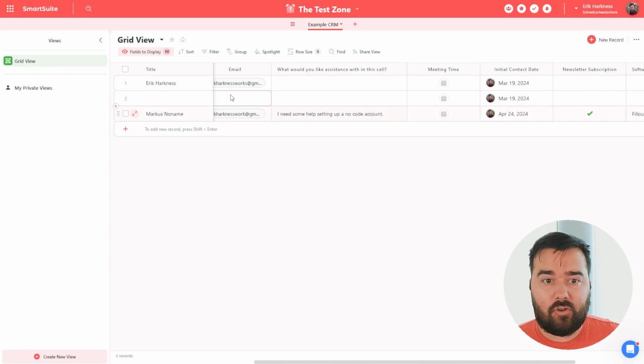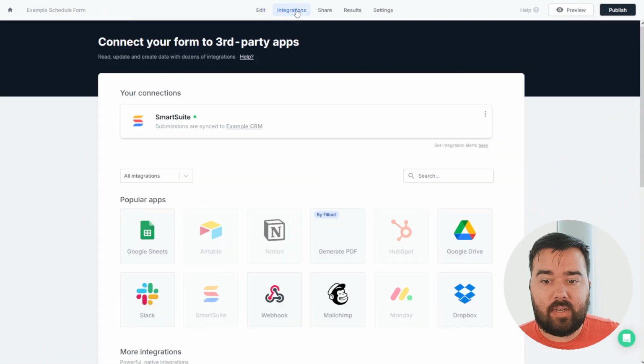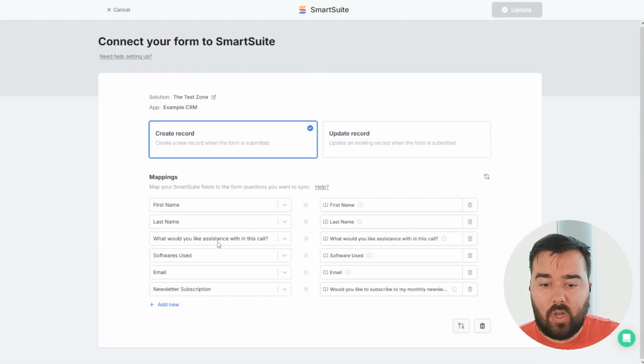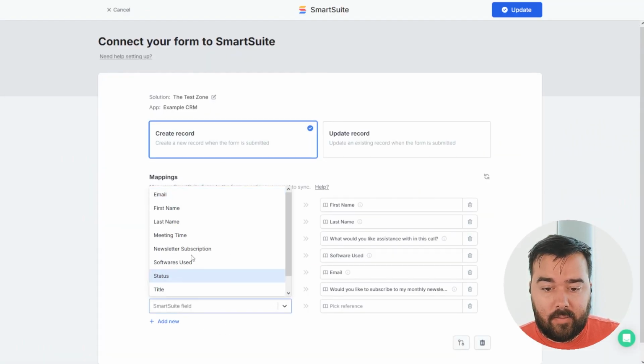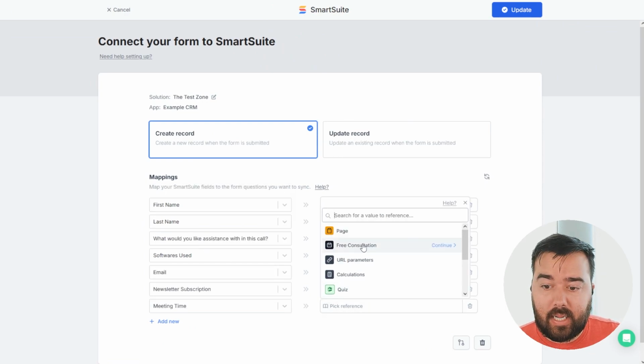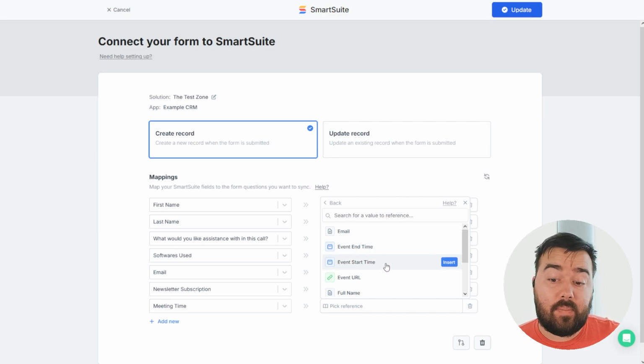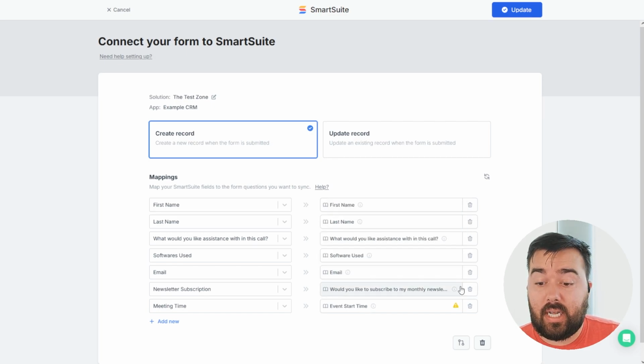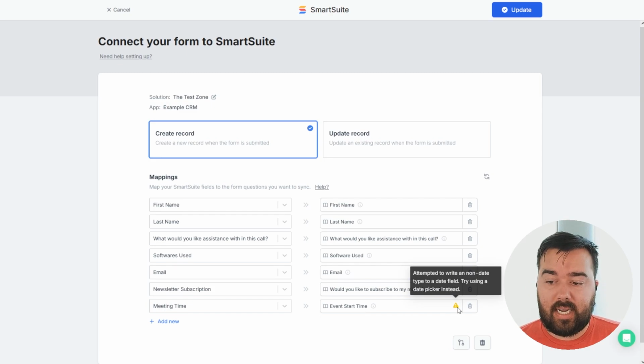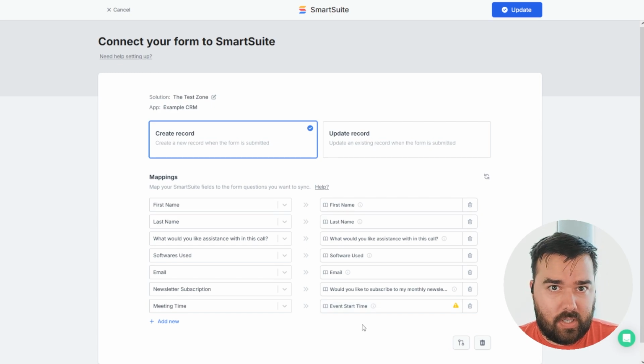call. I tried playing around with it a little bit, and you can actually see here in the integrations when I try and map the data to the meeting time and try and book in the free consultation, we have the ability to map the event start time, but we get this error saying attempted to write a non-date type to a field. I'm not sure if this is a particular issue with Fillout or if it's just not recognizing the field type.